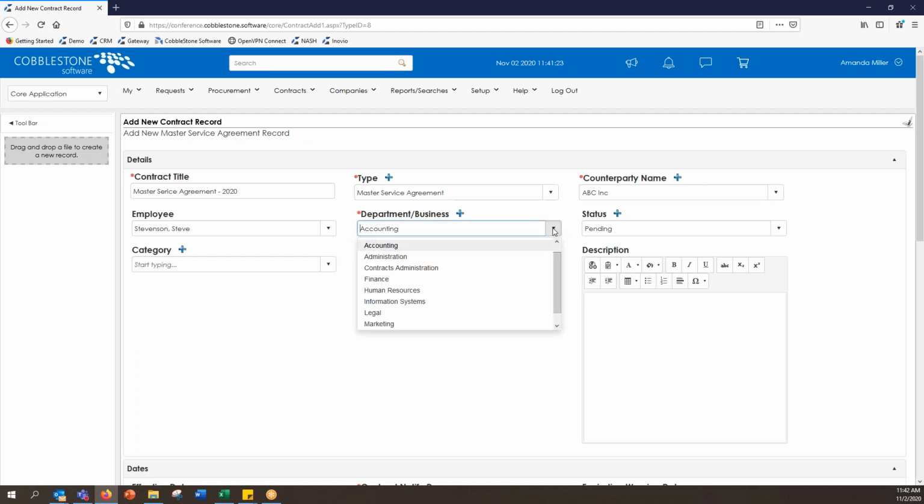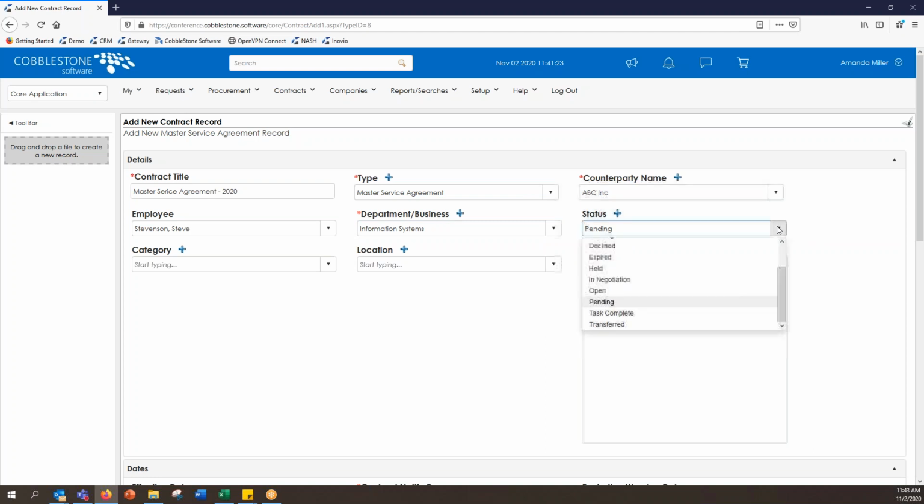Now, this is where we'll choose the department that is primarily responsible for this contract, or really what I should say is the department that this contract is related to. I'm going to say that this is the master service agreement that is more suited towards our information systems department. We also have our status field here, letting us know the status of this record. Right now it is pending, but I am able to change this out.